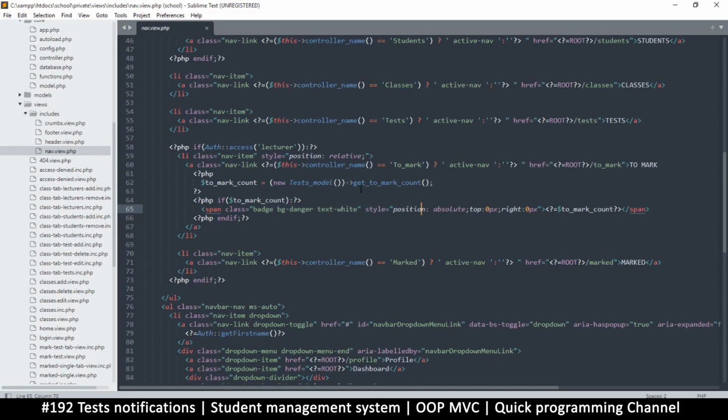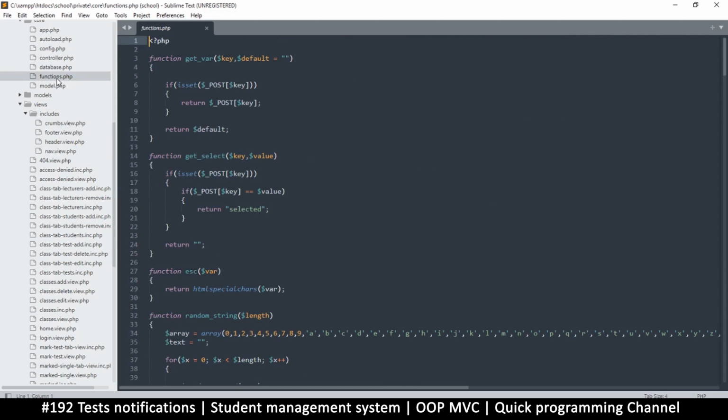All right. So we need to create a function just like we have this one, get to mark count. We should say get tests notification or something. That's entirely up to you what you want to name that. Now this function was created inside the test model, so this is one way to do it, or you can just directly create it in the core functions here.